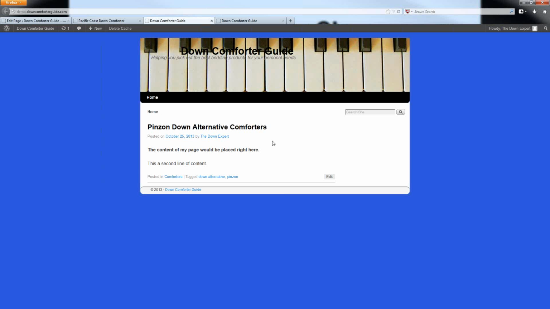Whereas on the post page, I have this additional line down at the bottom of my content with the category and the tag links. And then I also have this information line here with the date and the author name.